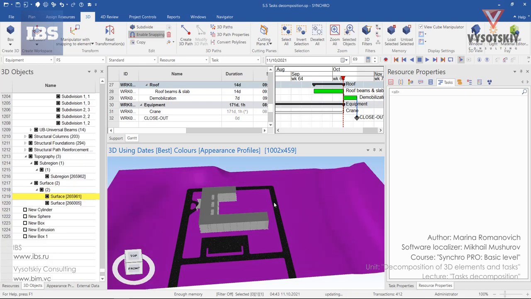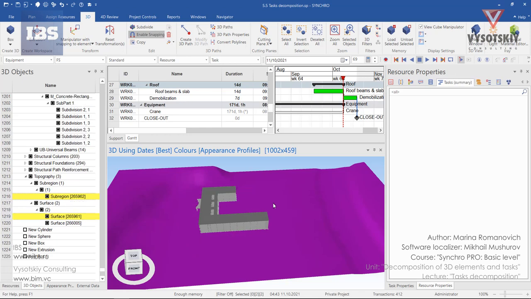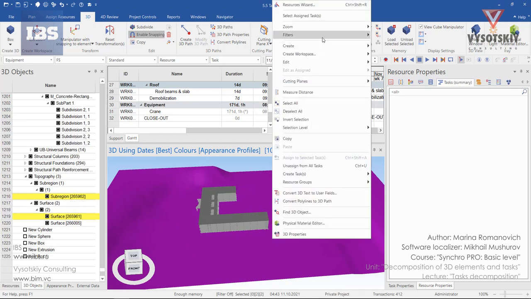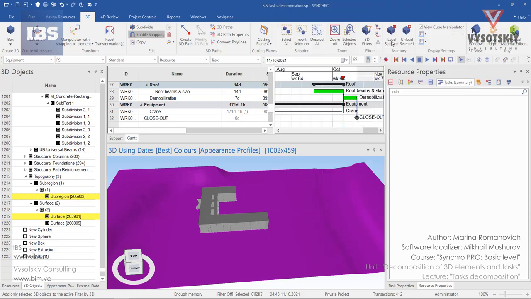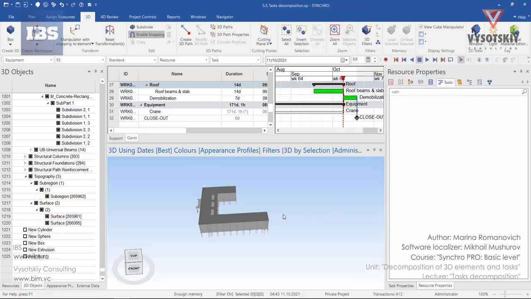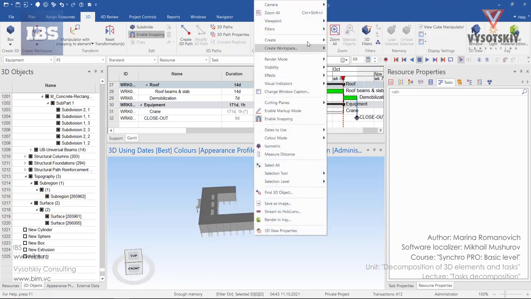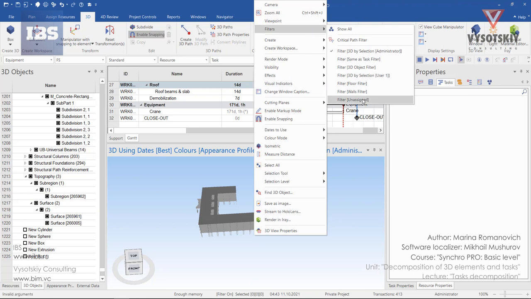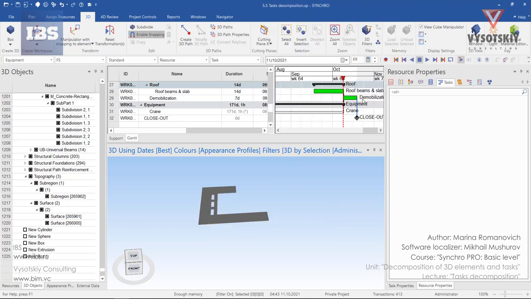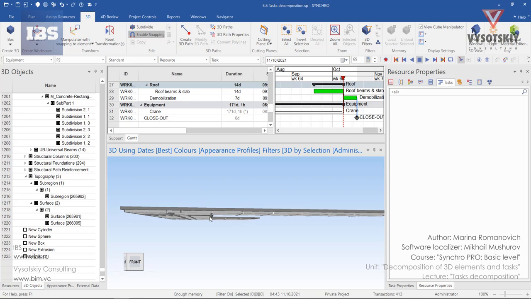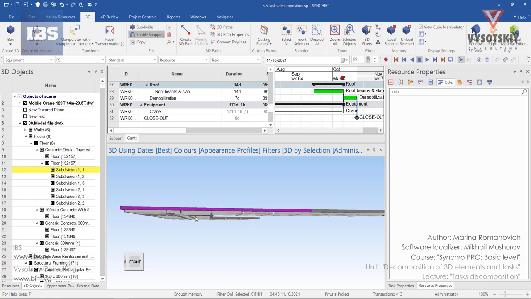First of all, I'll hide the topography: select it, right click, and hide selected. And then we will apply a filter that I created, and this filter filters out only unassigned objects. Activate the filter. Here is what we have, our slab and beams.